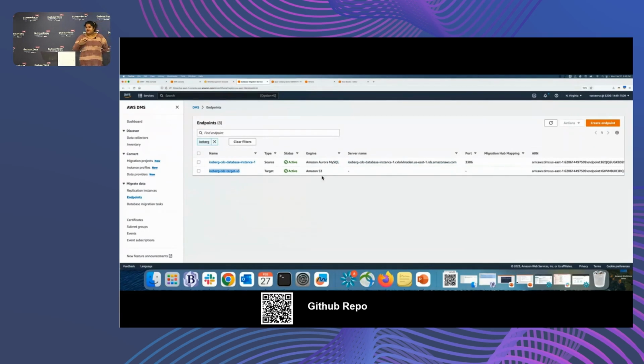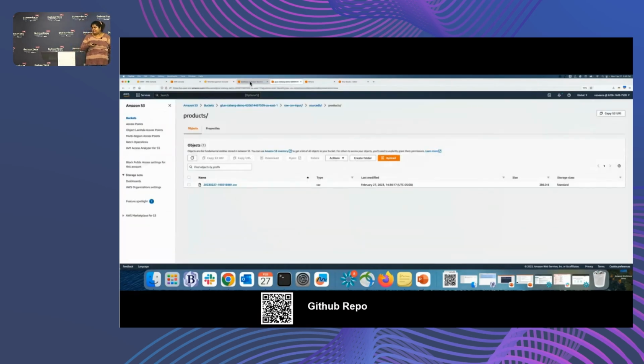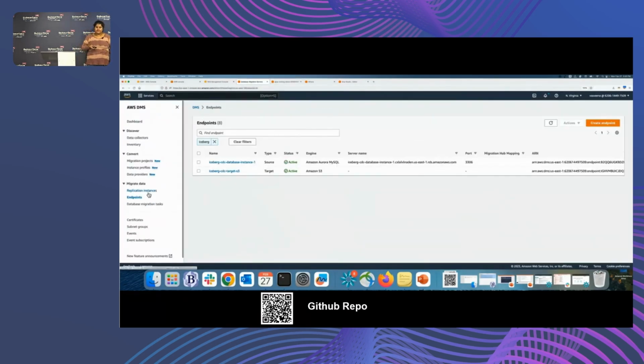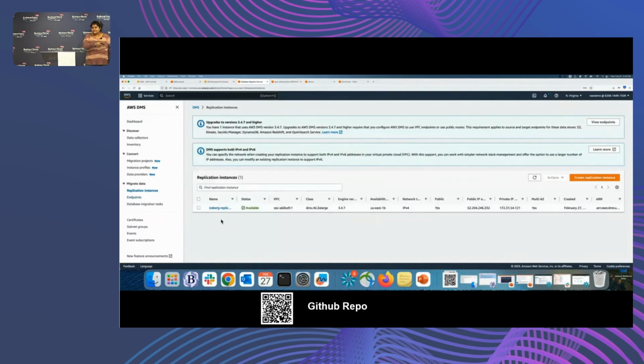And as the target, I have an S3 location. It would be empty when I first create it, but as and when I write records to my source database, the S3 will be populated too, and it will basically create CSV files.